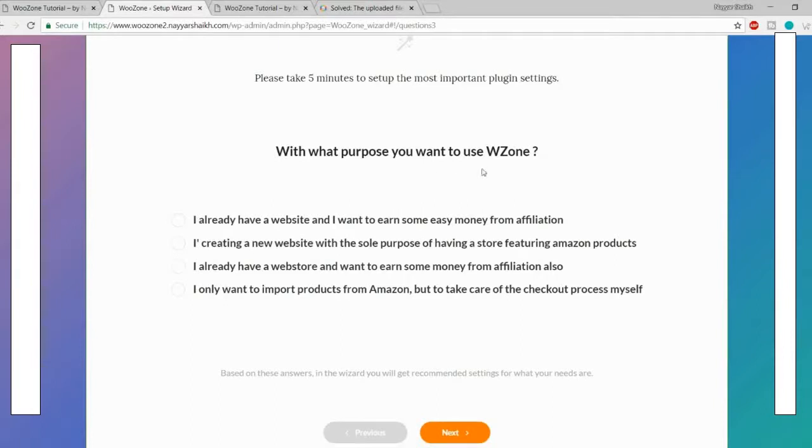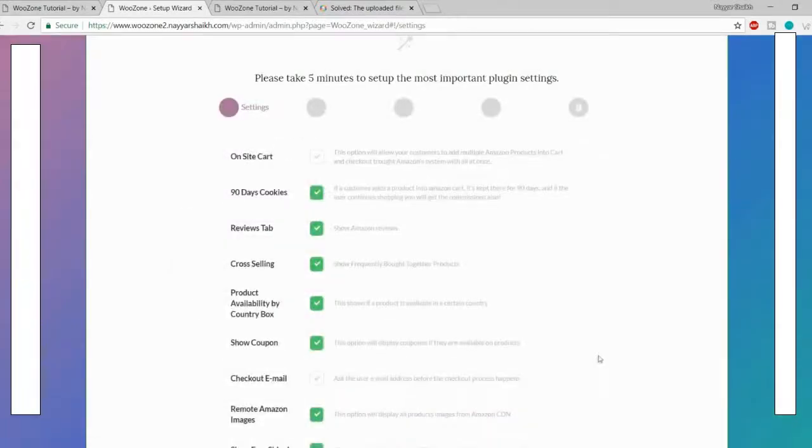And what purpose do you want to use Woozone for? We have different options. Select the first one: I already have a website and want to earn some easy money from affiliation. So select the first one and click on next.